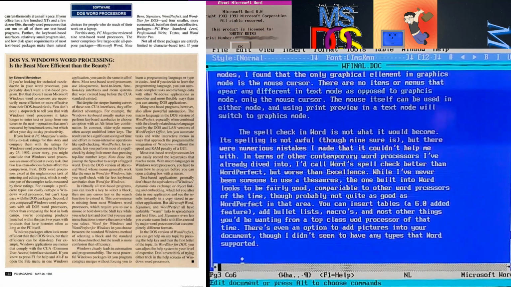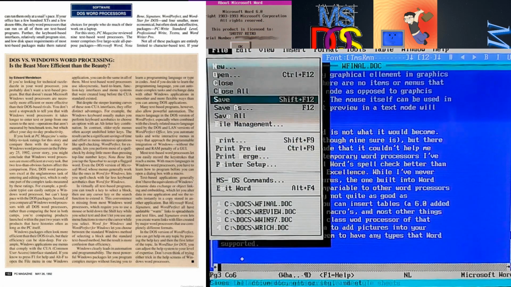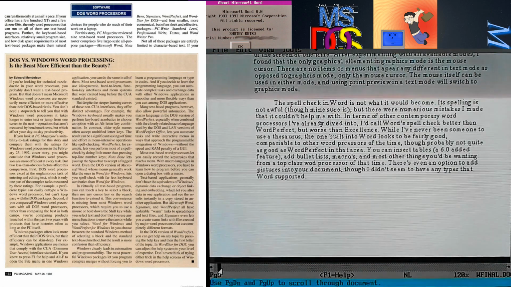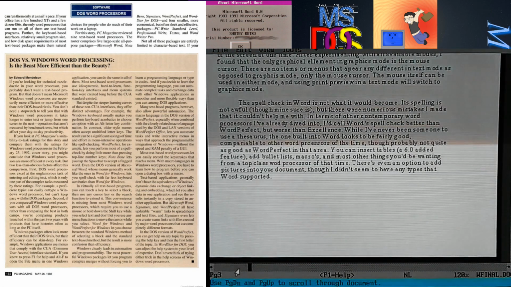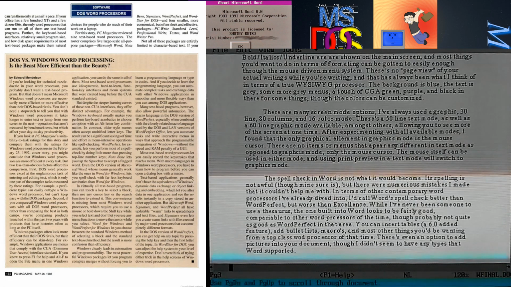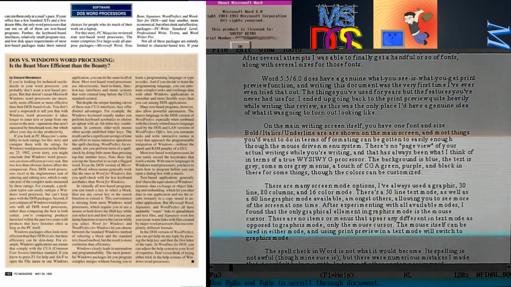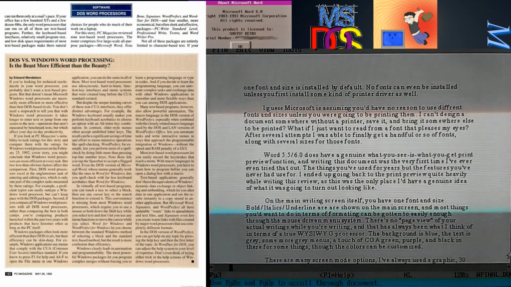So, yes, these are the advantages. We're talking about the advantages of DOS itself. So, I will allow it because we're talking about a DOS-based word processor. So, yes, there's going to be no arguing with me that a DOS-based word processor is going to allow you to input text faster.